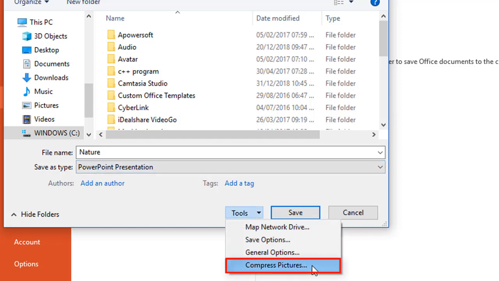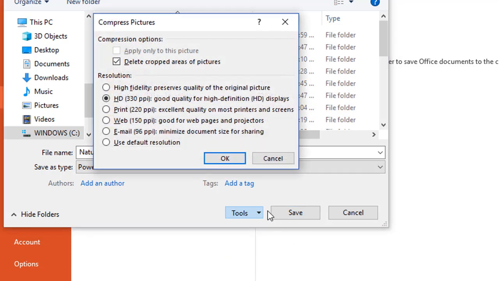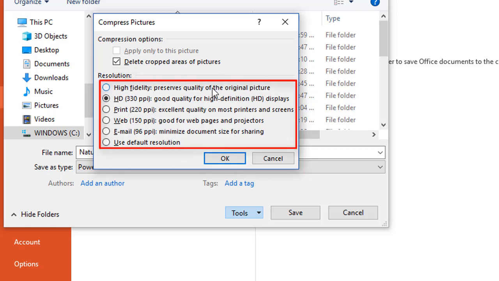Under Compress Pictures, we can use compressions options, that is apply only to this picture, and delete cropped areas of pictures. We can set resolution, that is high fidelity, HD 330 ppi, print 220 ppi, web 150 ppi, email 96 ppi or use default resolution.